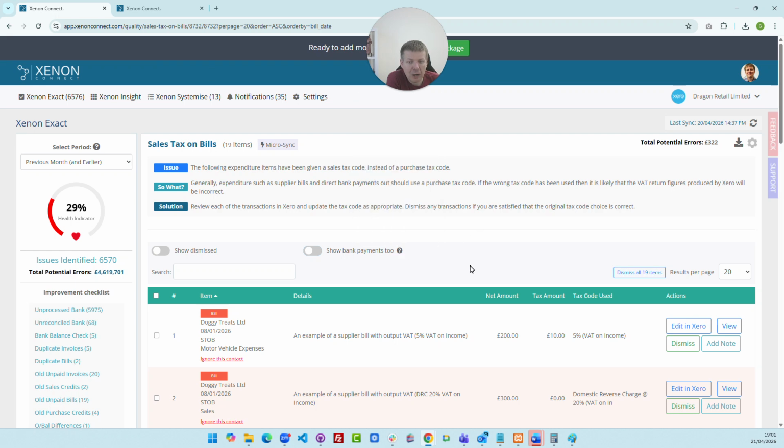But overall, this is a great way of having that quick review to make sure that all supplier bills and potentially spend bank transactions have been given a purchase tax code rather than a sales tax code, and it flags up any that have been given a sales tax code on this check.